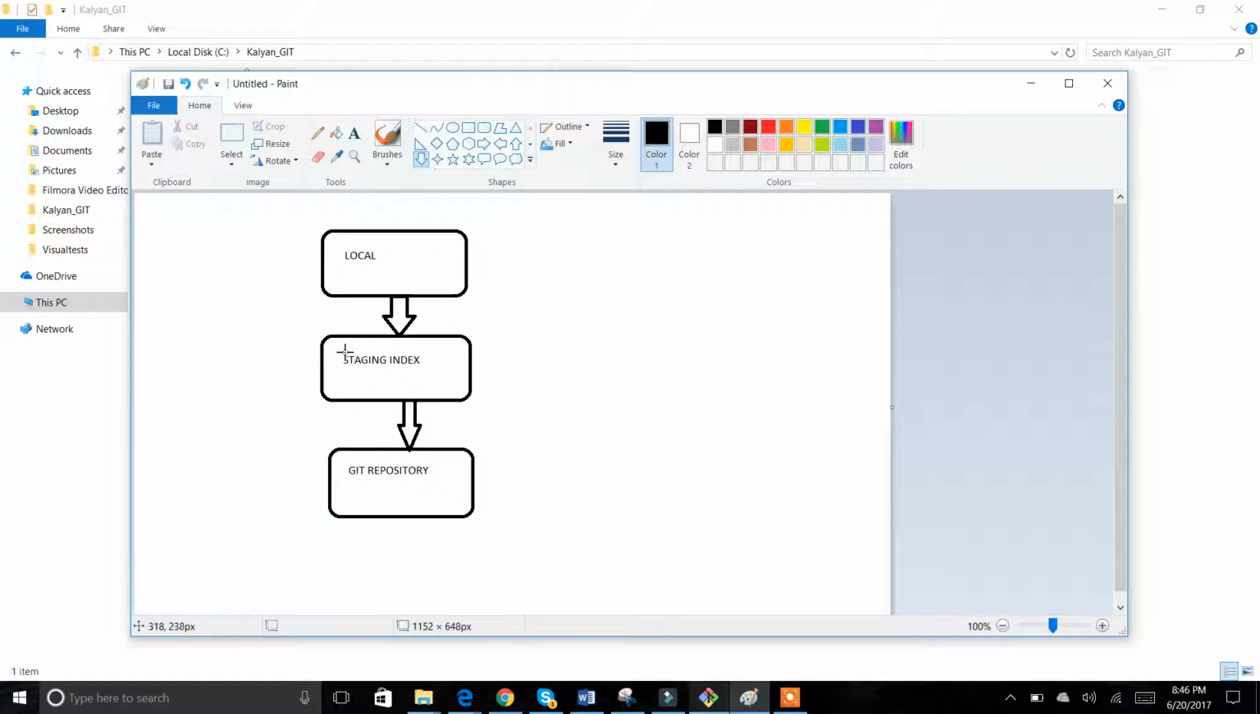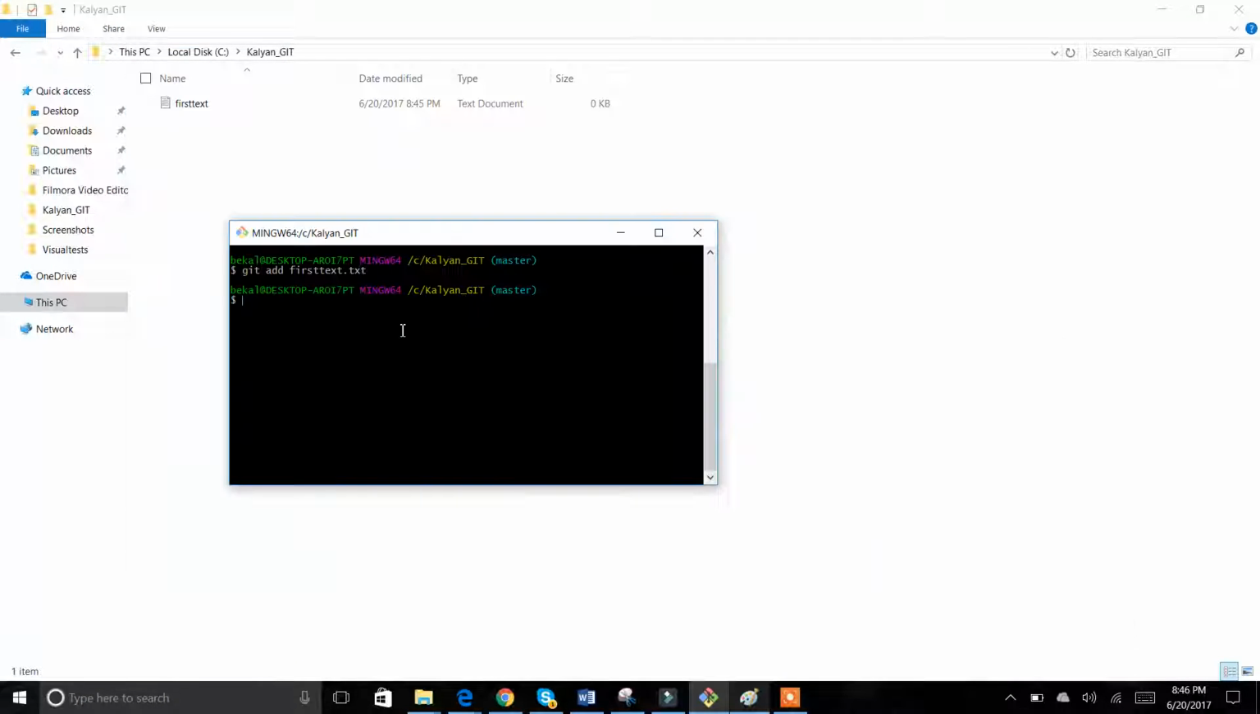How can we check that the file has been moved to the staging index? There is a command called git status. As you can see, the file is now there in the staging index. That is what it is saying, changes to be committed. That means it has moved to the staging index.